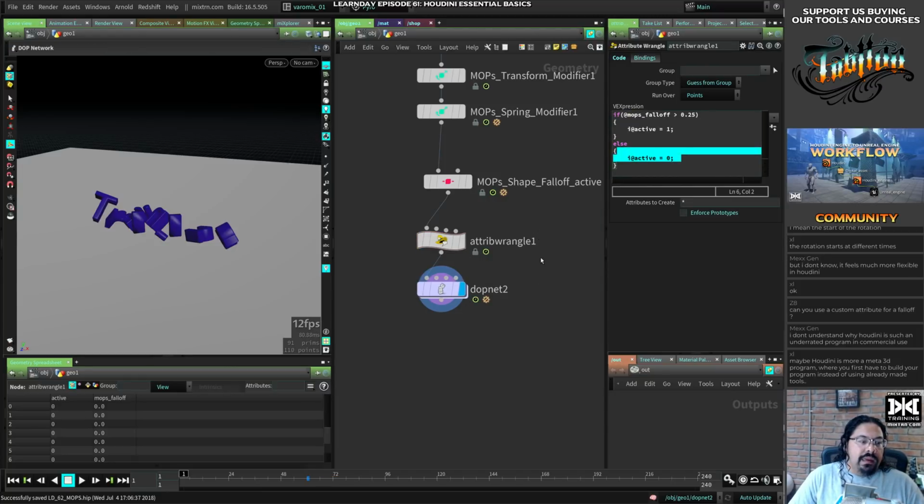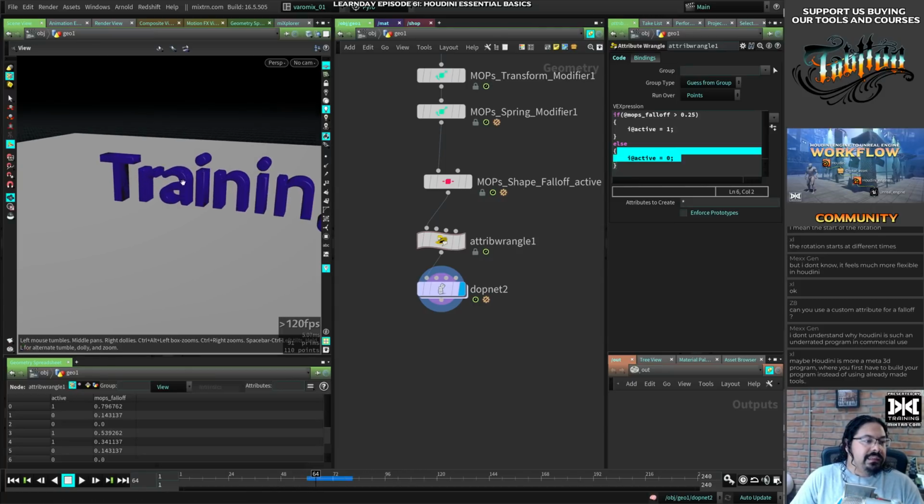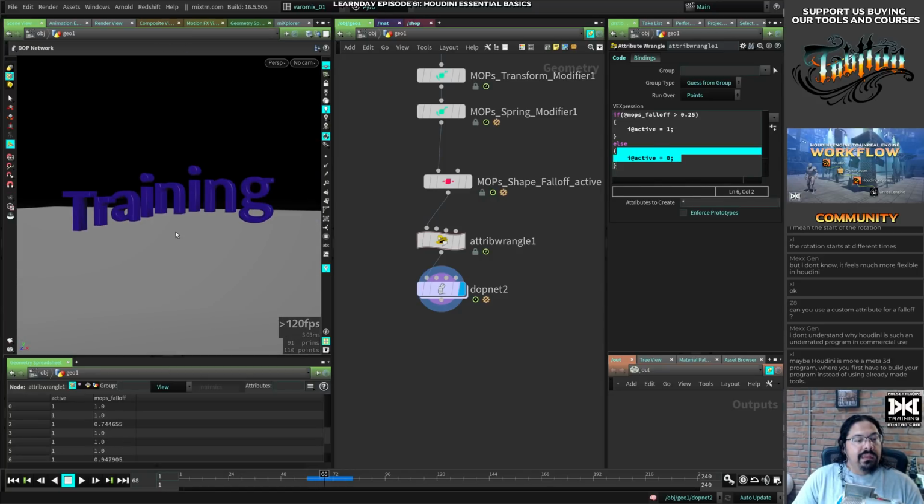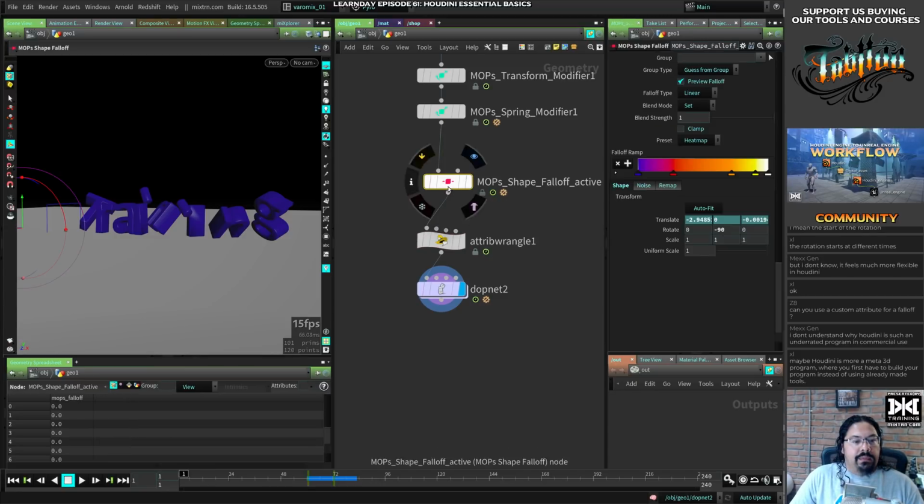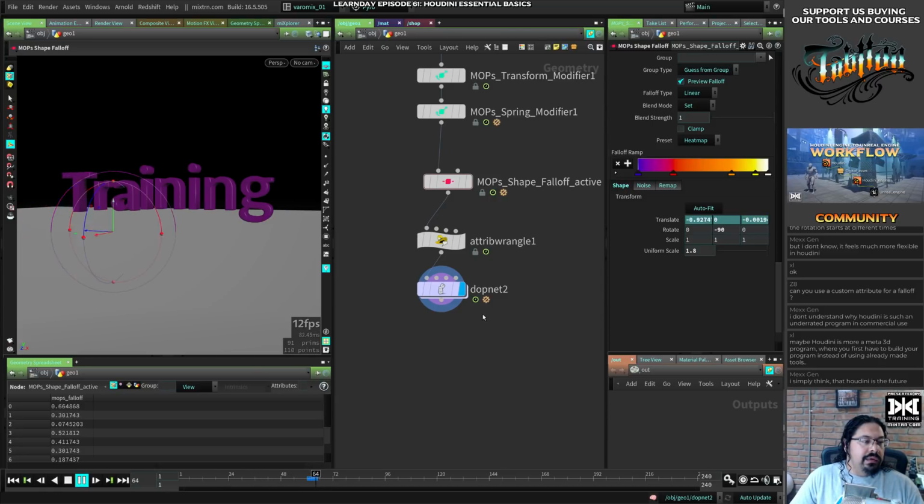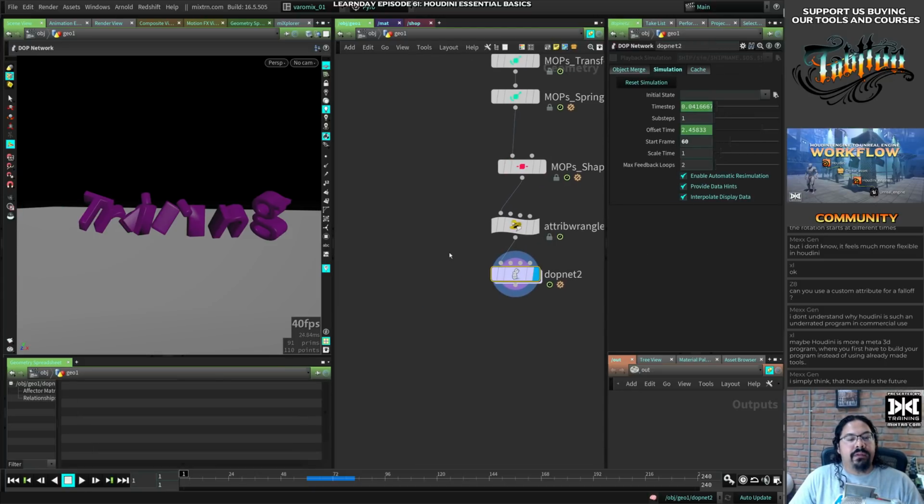So now if we see this, you can see now the letters are falling, but they are using the falloff that we created. You can see now first the T is being active, and then the A, the N. They're not falling. We can even make the falloff bigger. So you can see now the letters are being active using that falloff, which is pretty cool.